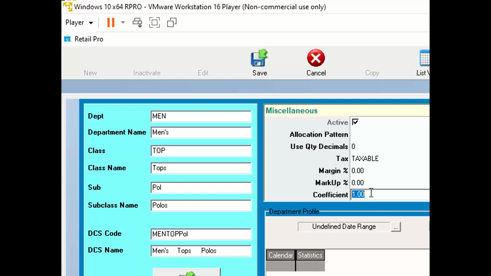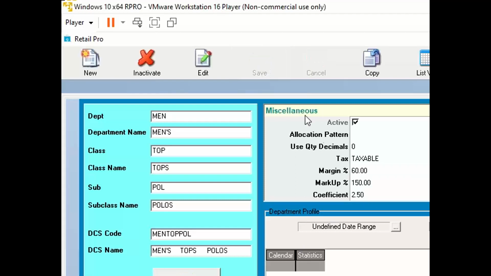So we've got to have like a 2 in there, right? Or we could have a 2.5, whatever. And when I set this to 2.5, you know that the margin's going to go to 60 and the markup's going to go to 150, right? It's math. They're all related. They're all tied together. So anyway, we need a good default, excuse me. So we're going to hit save on that.